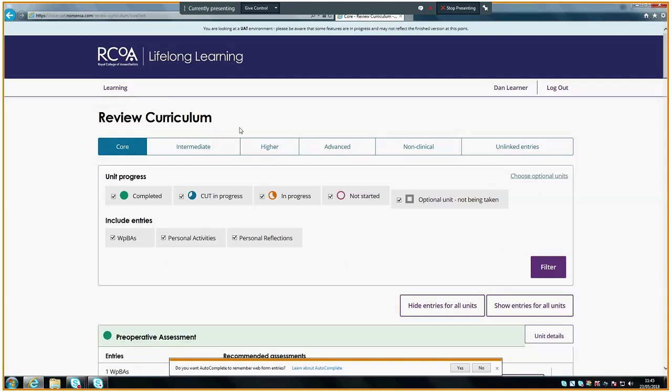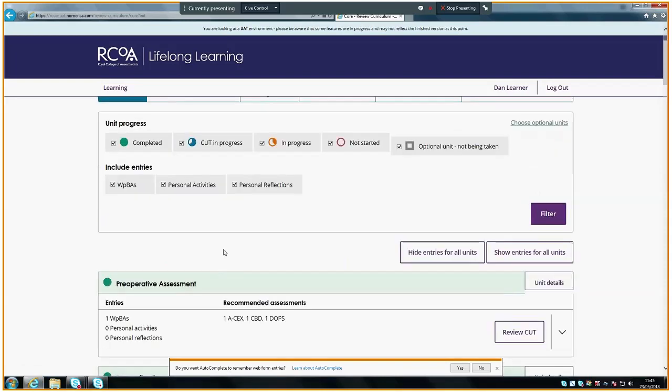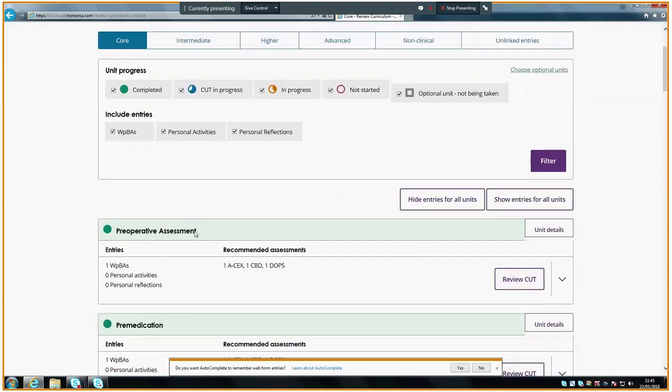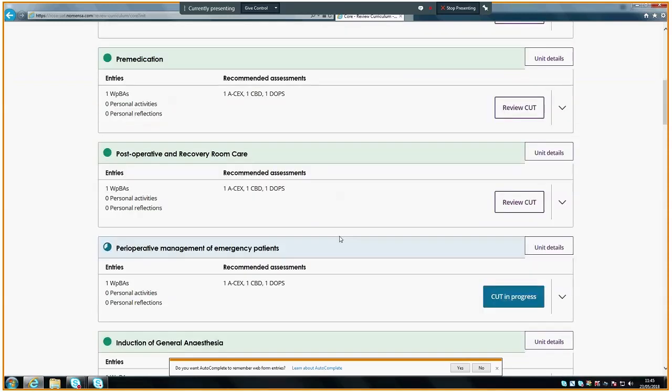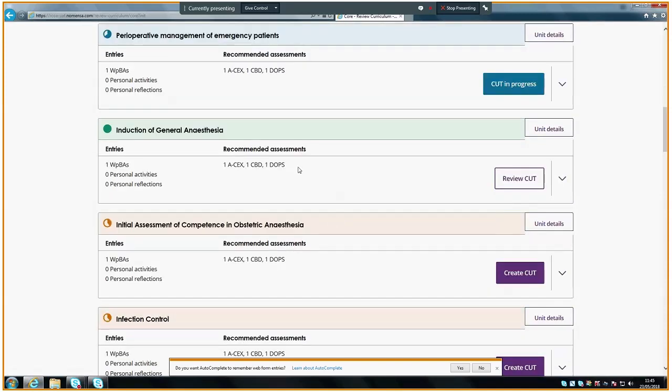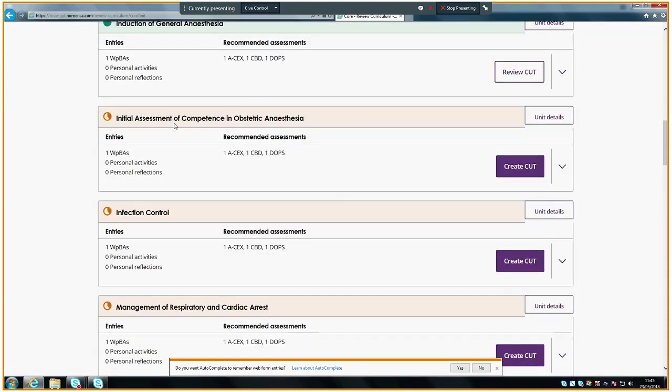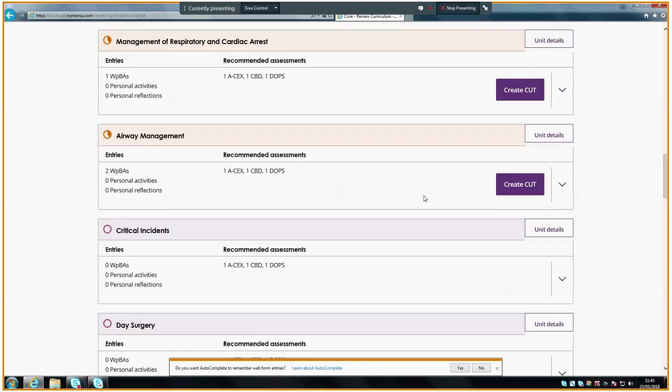So at any point I can review my curriculum and I can see exactly which modules, if they're green, I know that my CUT form has been completed, and if I want to, I can review the CUT form. This one I know that the CUT is in progress because I've sent it to my supervisor. The orange, yellow ones are ones that I've linked workplace-based assessments to, but I haven't yet created the CUT form. And you'll notice that the modules that have got nothing linked to it, I don't get the option to create a CUT form. So I can't create a CUT form for a module unless I've added some assessment and activity to that module.